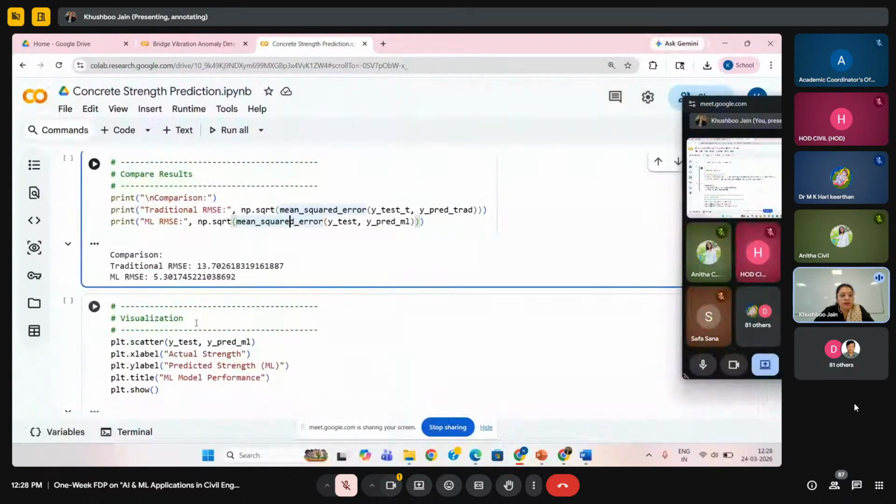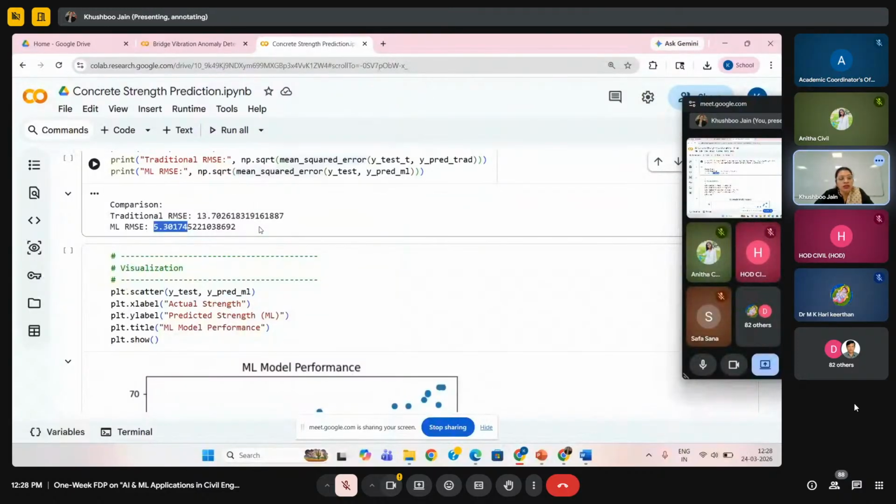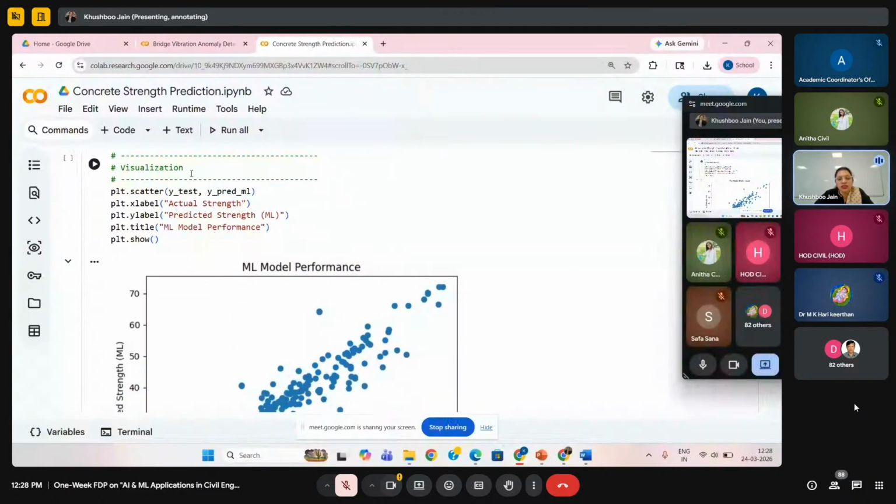So you can see in the output this root mean square error is 13.7. So it was not predicting the strength correctly. The error is too much, and here the error is 5.3, so it is less. Fine. Now this is the visualization part. We are just plotting the graph to understand the errors, or what the predicted value was and what the actual value was.